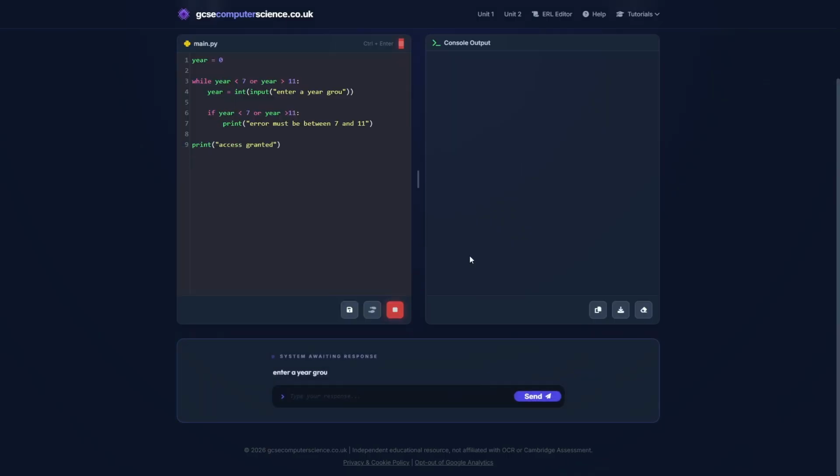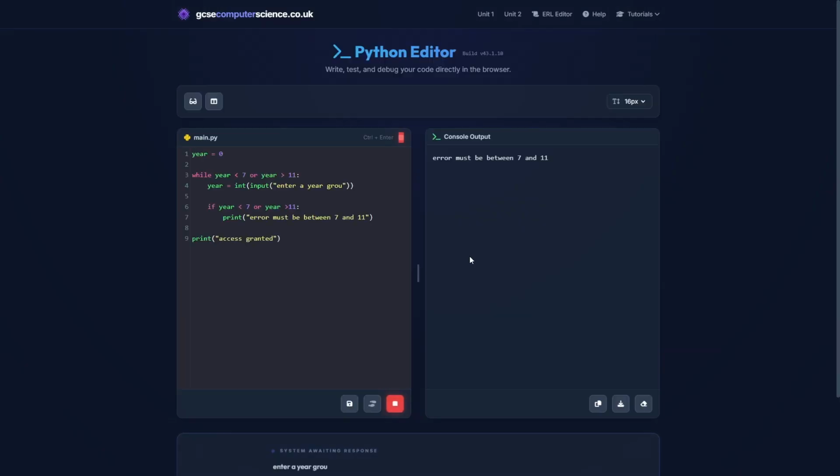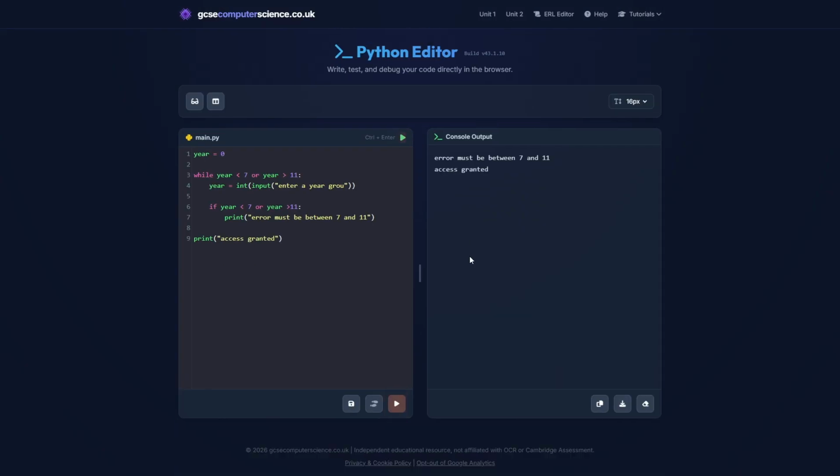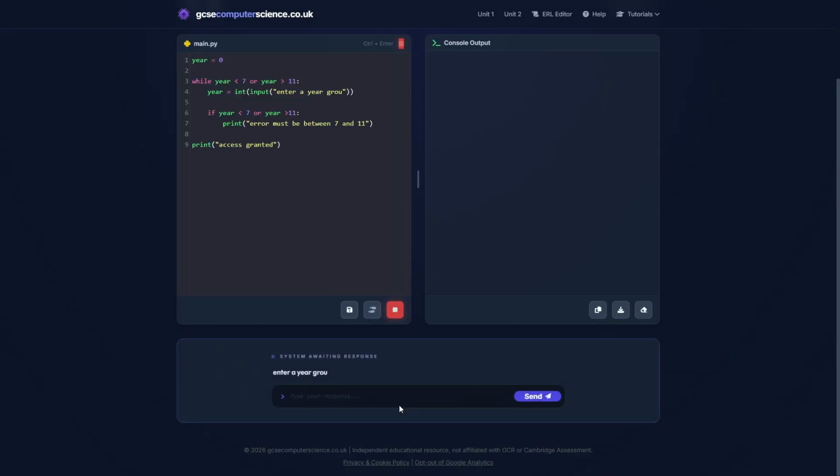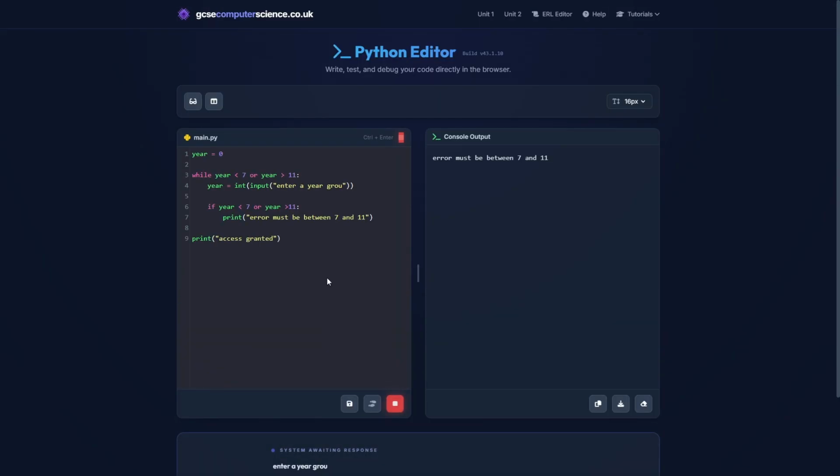Do that again. We then enter 4, and it says invalid, must be between 7 and 11. Let's do 7, and it says access granted. By using a loop, the code refuses to continue until I type the correct age. If I type in 99, it doesn't accept it because it has to be between 7 and 11.